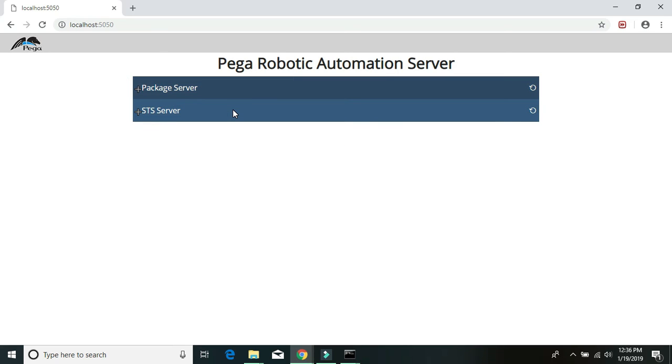That's it in this tutorial. In the next tutorial, we would be using this packet server with our Pega Robot Manager.